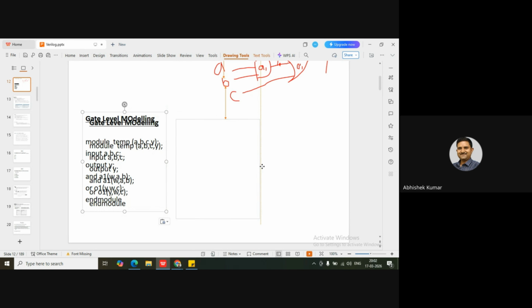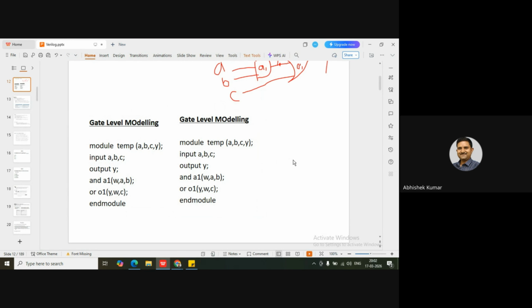Okay, so in the other type of modeling style, I'm going to use a word that is called data flow modeling. Okay, so I'm going to write the word. In this case, up to here it will be same. Only the modeling part will change. That is data flow modeling. So the initial part remains same, module input output, only the programming will change.